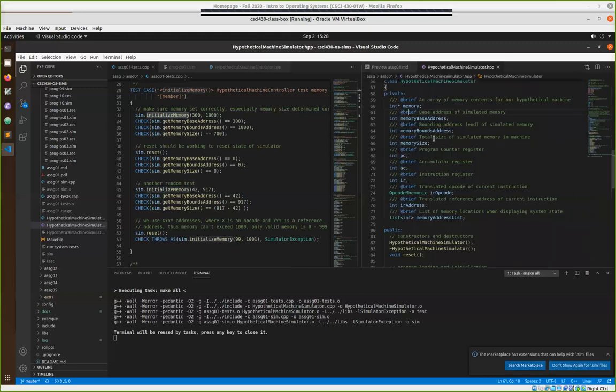So in this case, we've got member variables called memory base address, memory bounds address, and memory size, okay? So in this case, if the base address is 300 and the bounds address is 1,000, those should be what the base address and bounds address get initialized to, and then the size should be the difference of those. So the bounds, the end minus the beginning, the base address, okay?